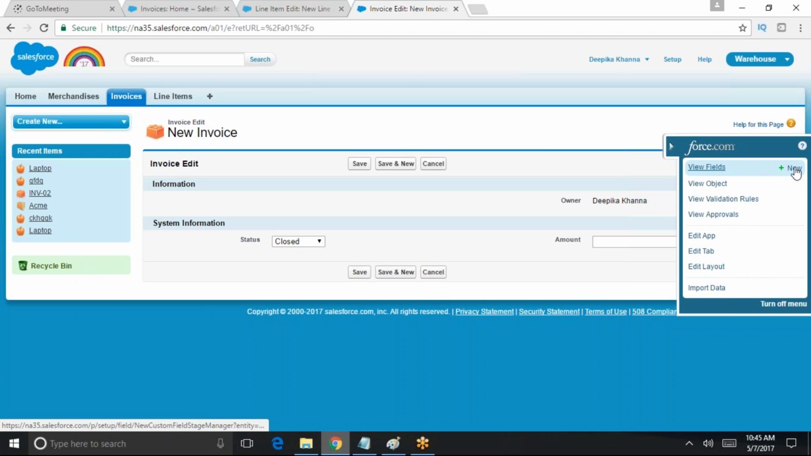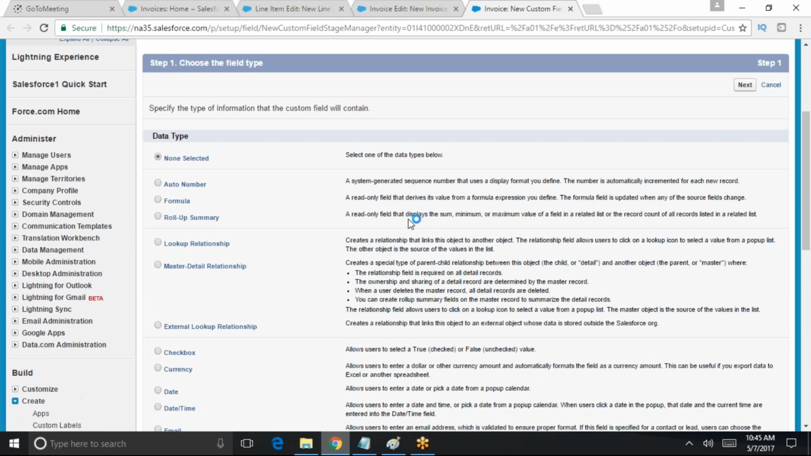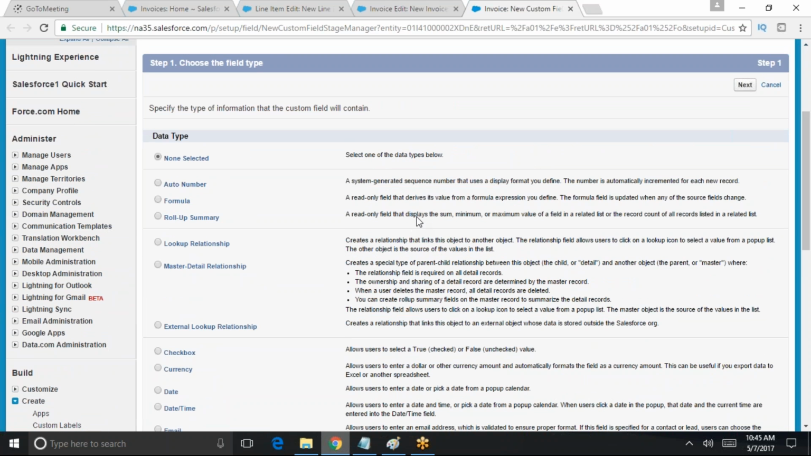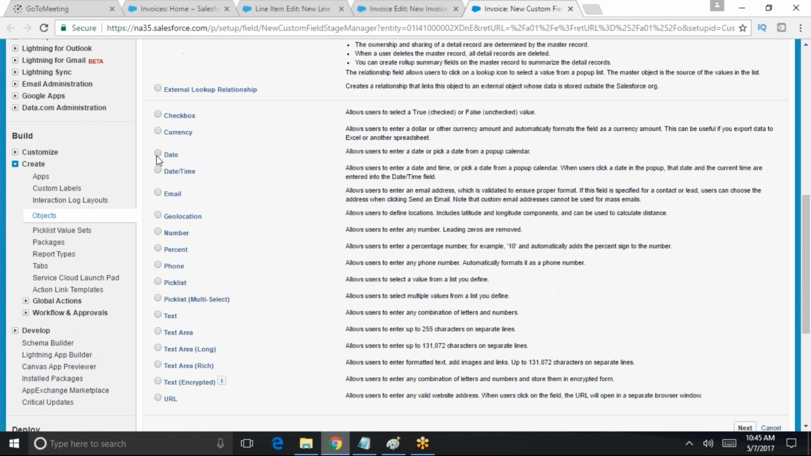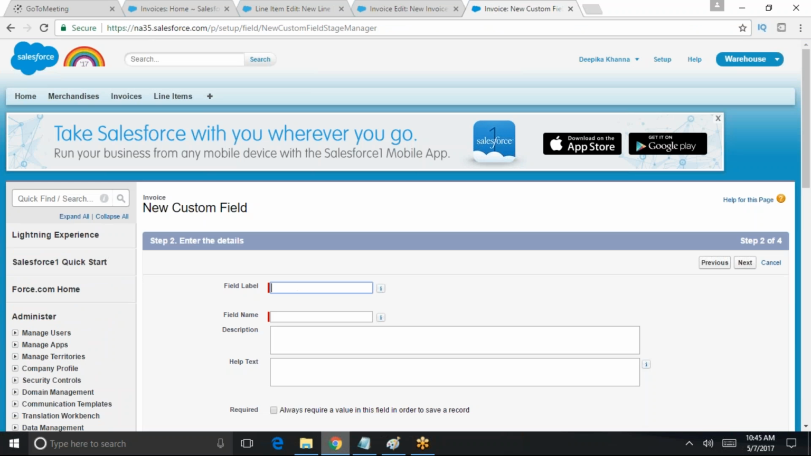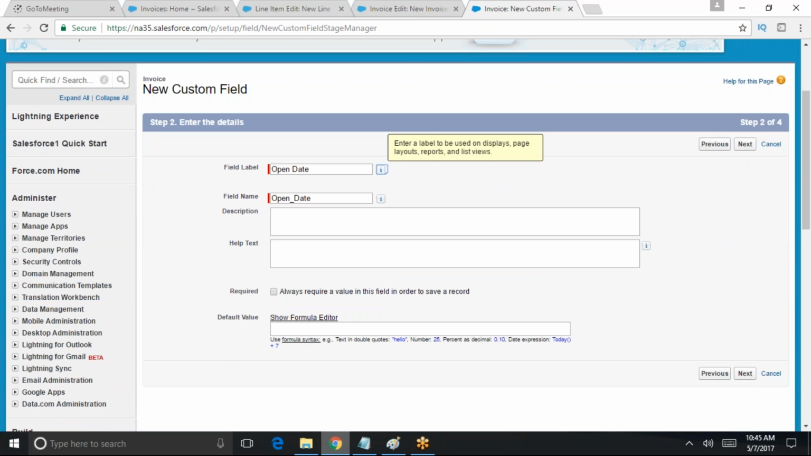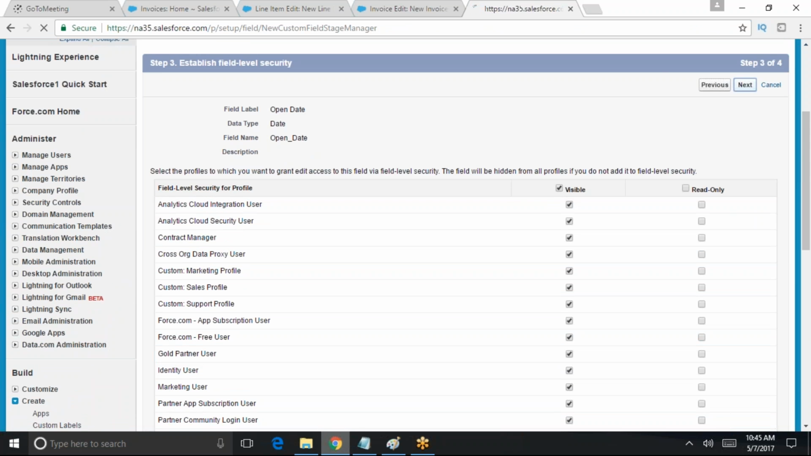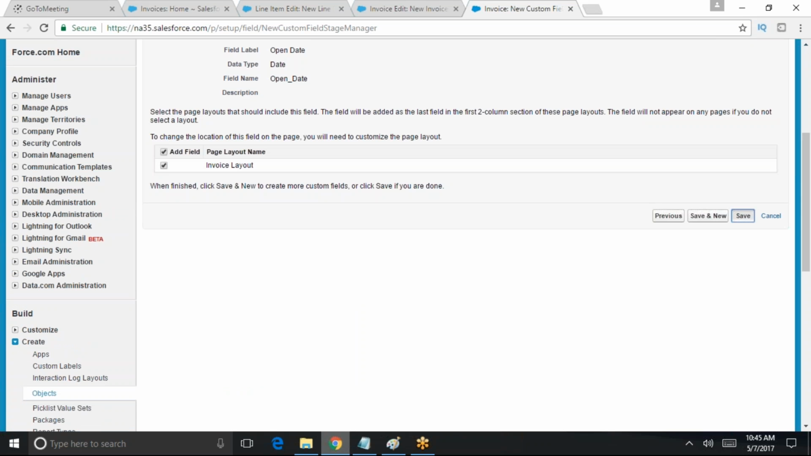So how I'm going to do it is I'm going to go to the new. What will be the data type, guys, if I wanted to add a field called open date? Date. That's very common, date. And let's hit the next button. The name of the field is open date. Hit the next button. Visible to all, hit the next and save.